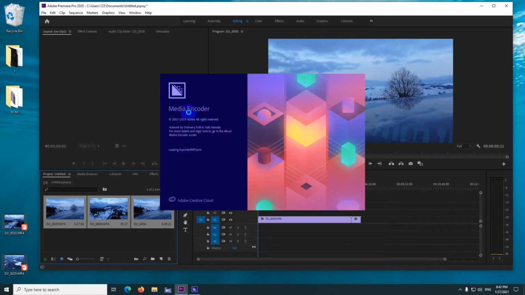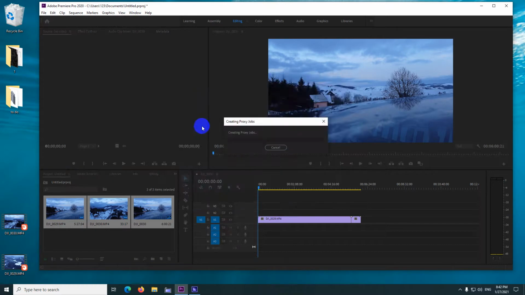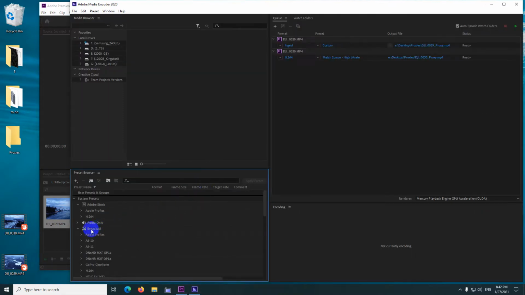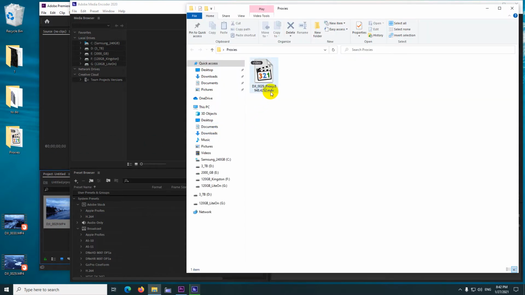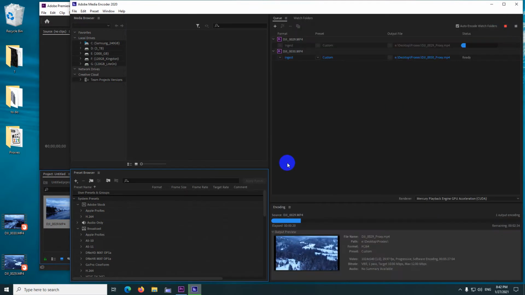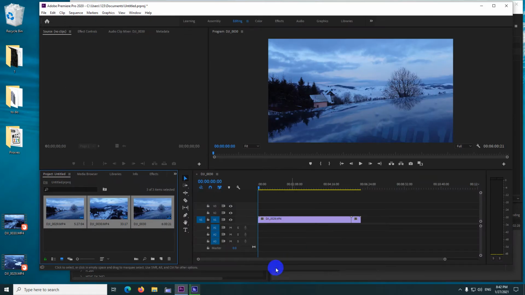Now Media Encoder automatically starts, and it will convert those files which were on the timeline of Premiere Pro. And now it's doing the first one, which is a larger, and then automatically the second one, which is a smaller file. And here's the folder, it's called proxies, and this will be an MP4 after a while, after conversion. Okay, and meanwhile, let's go back to Premiere Pro while Media Encoder is doing the conversion.